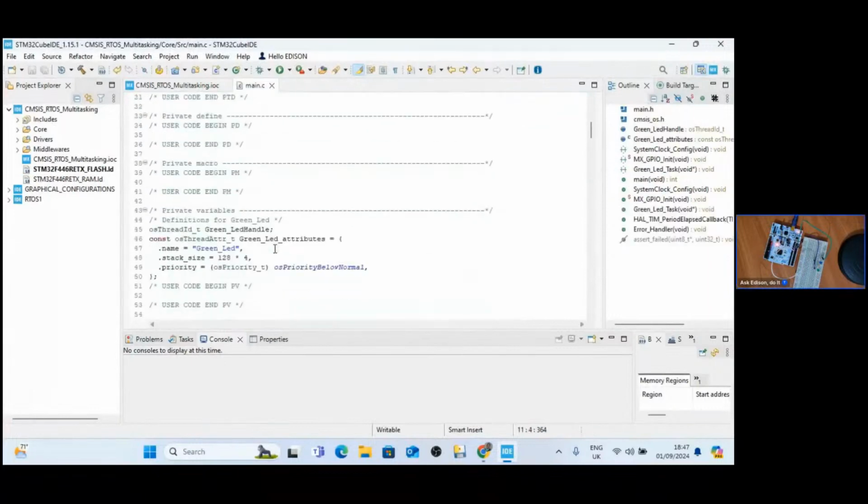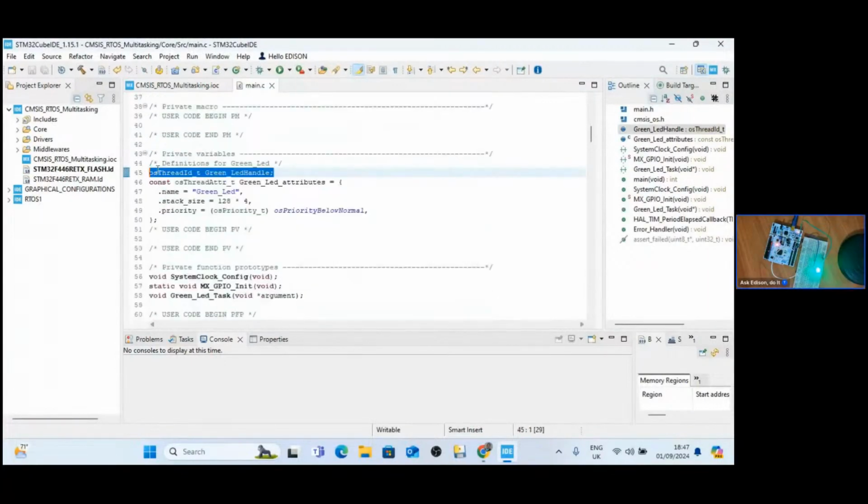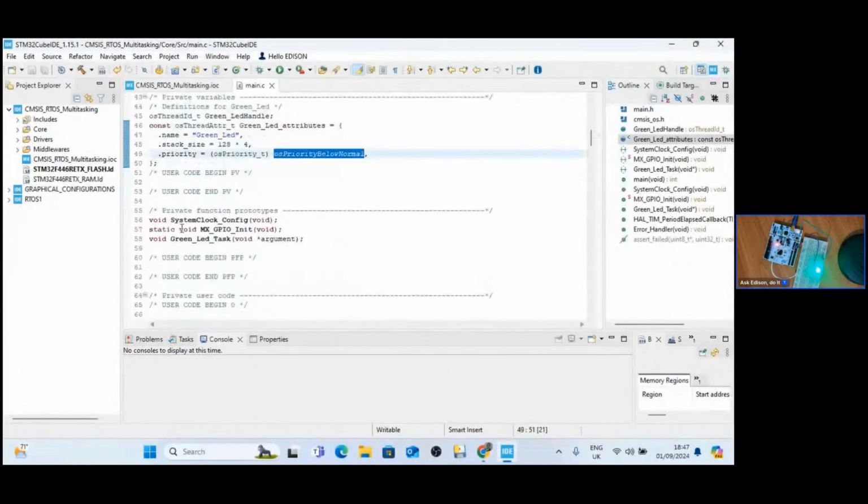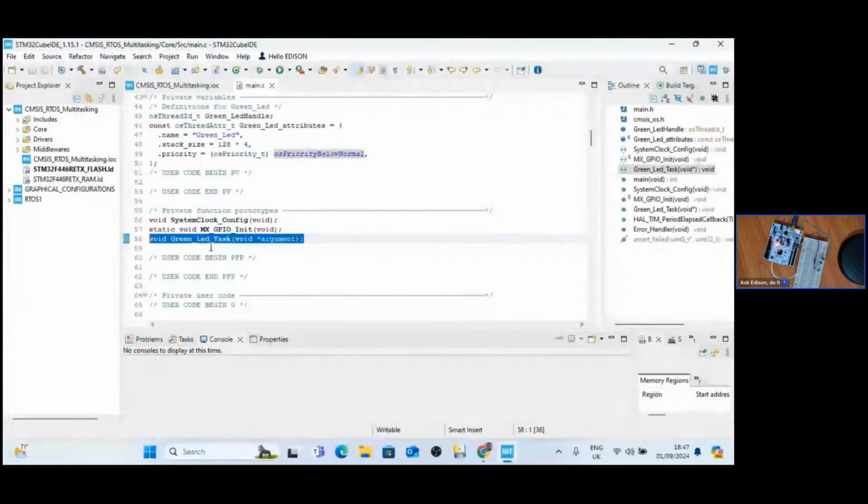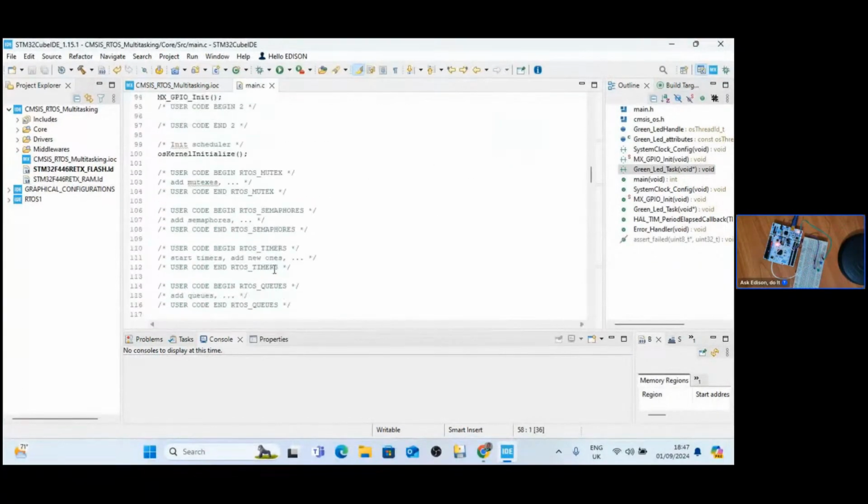And then you'll find that we have the thread, I mean the ID for our task. We have the green LED handle. And then you have the attributes for that. We have set the name to be green LED. We have the 128 by 4 stack size, and then the priority is below normal. So again, since we set the task in the CubeMX perspective, this has also been generated for us, the LED task.